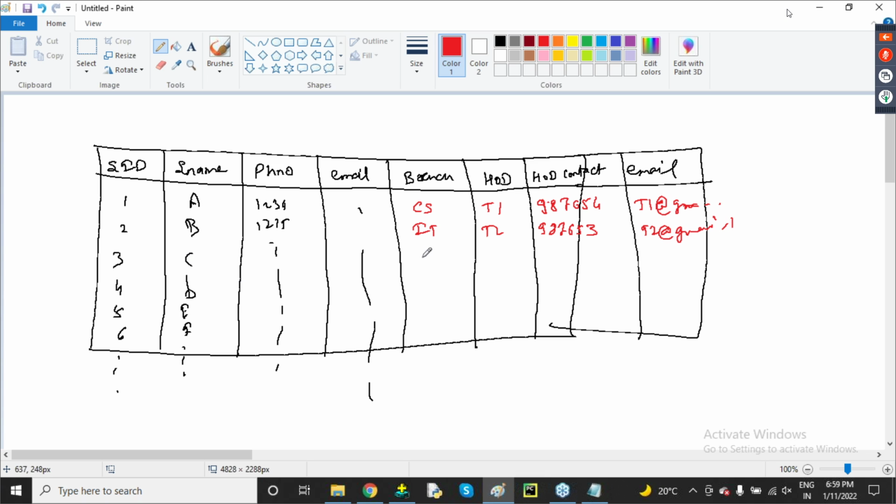Then C is there. Suppose C is working with CS again. So CS means his HOD will be the same, right? So that is T1. HOD contact is 987654, and email is T1@gmail.com, like this. Like that, many students are studying in the same branch called CS branch, CS, then CS, like this.